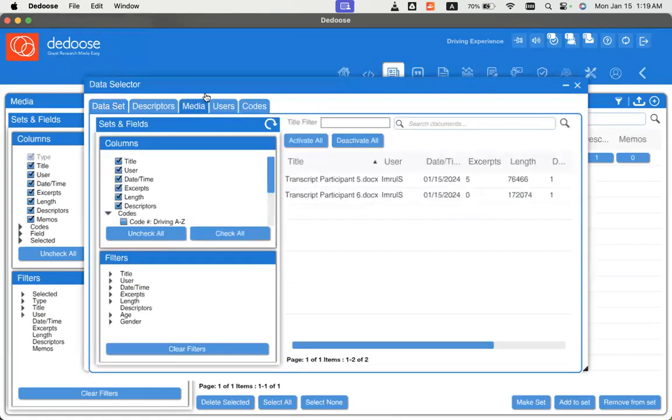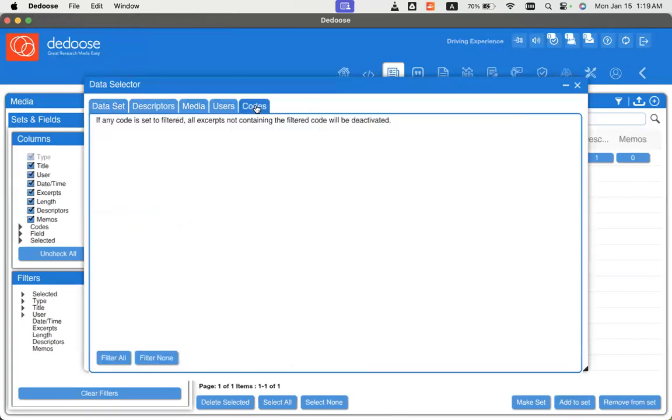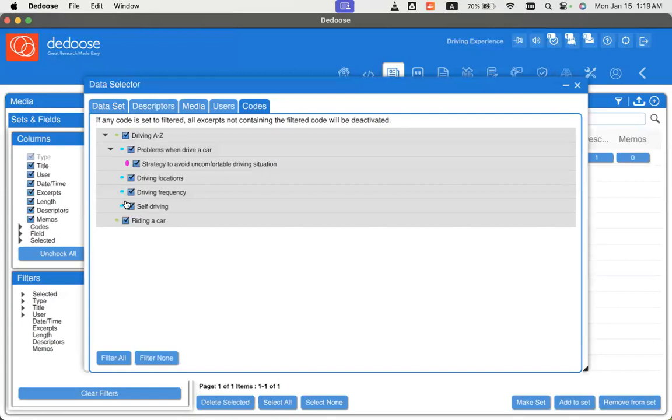But let's say I select it again. And then if you go to that user, you will see the user. If you go to that code, you will see all of your codes. You can also filter codes. Let's say I don't want information about riding a car for now. Right now, I'm only working on, let's say, driving.